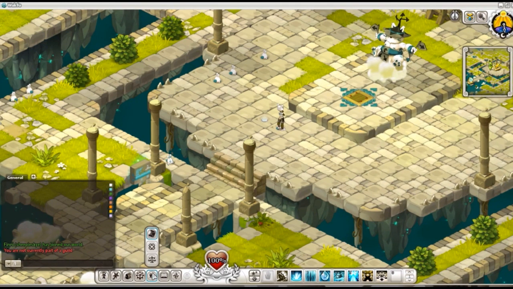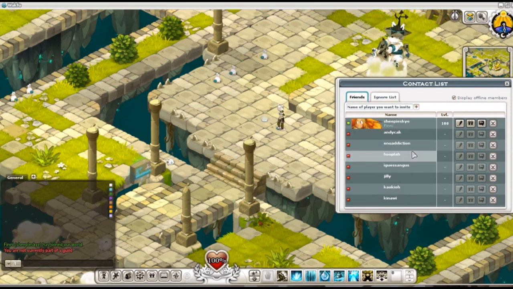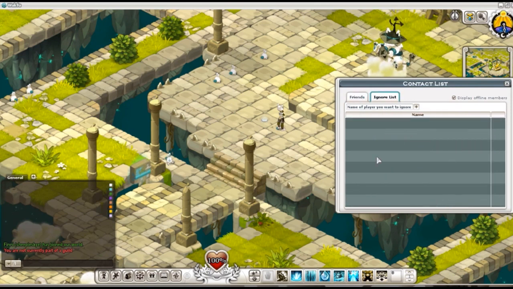Next button is the community button. There are 3 options under this. You have the contact, which is shortcut C. This is your friend list as well as your ignore list.